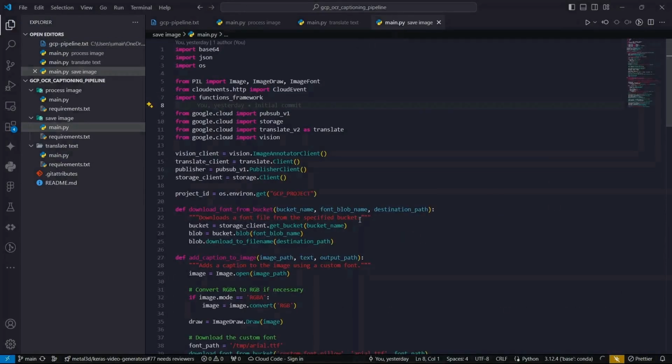Our third and final function is save image. This function is triggered by messages published to the results PubSub topic. It takes the translated text, adds it as a caption to the original image, and uploads the captioned image back to Google Cloud Storage.